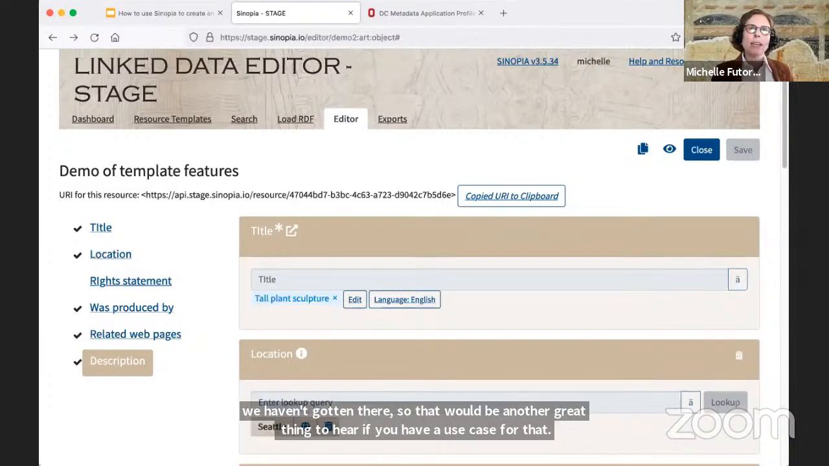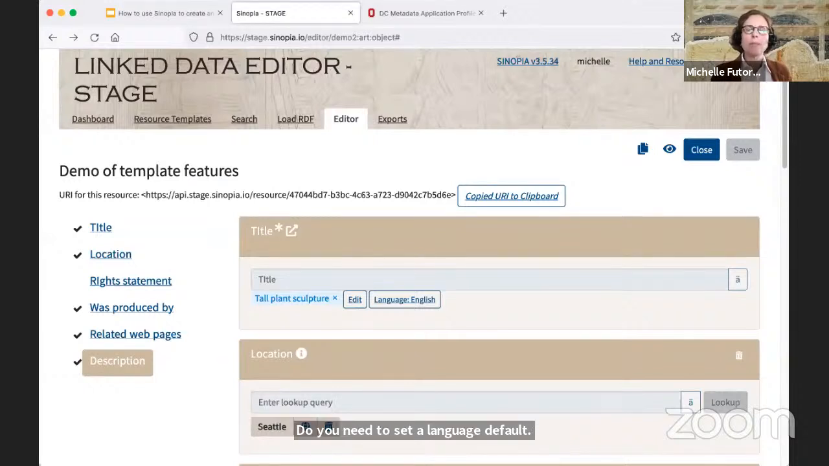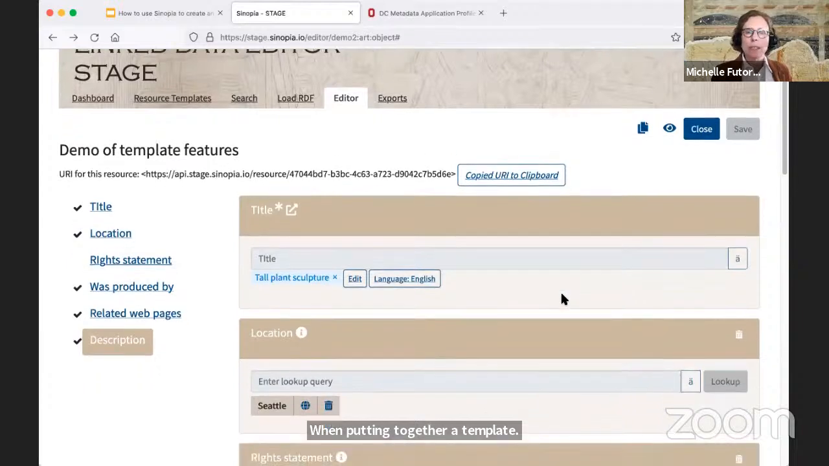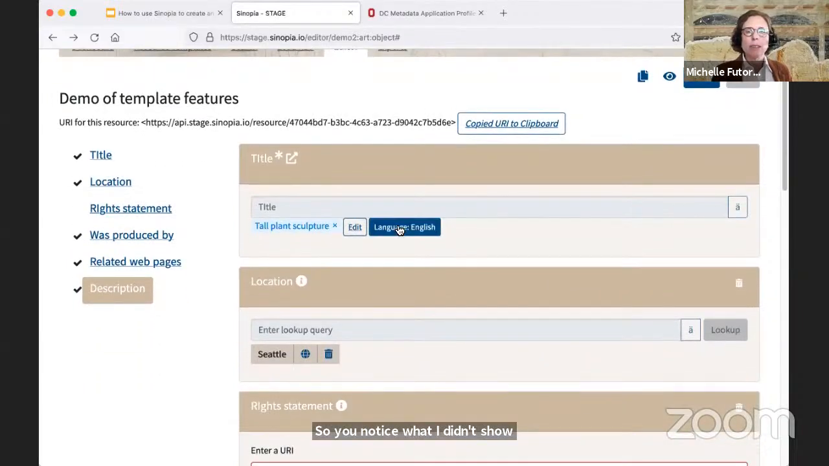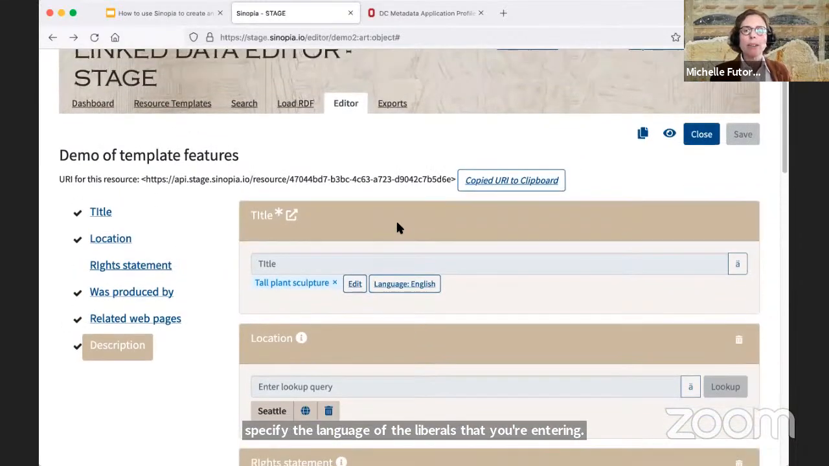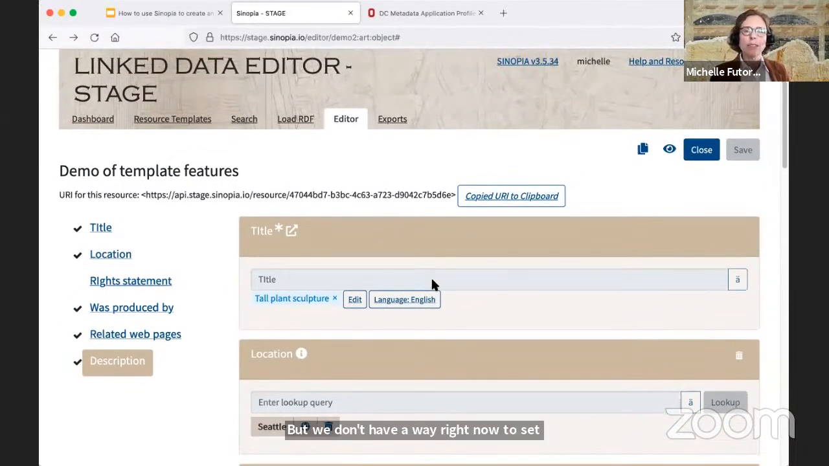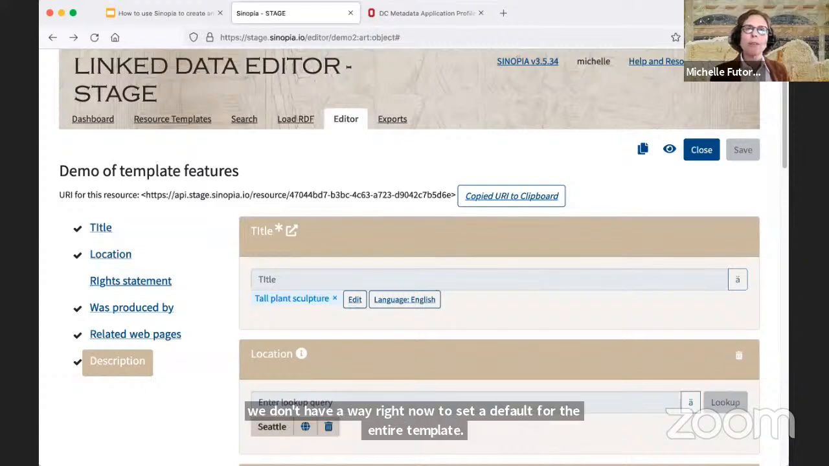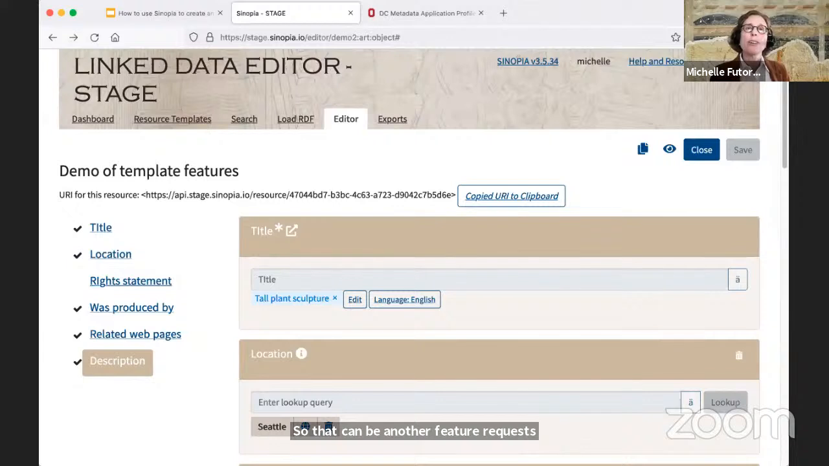Do you need to set a language default when putting together a template? So you notice what I didn't show here is that you can specify the language of the literals that you're entering, but we don't have a way right now to set a default for the entire template. So that could be another feature request. Can you provide your own URI? No, but that would be a great feature request also if you give us your use case.